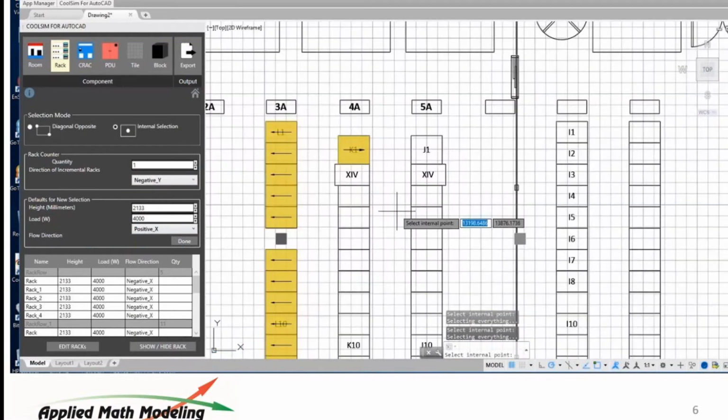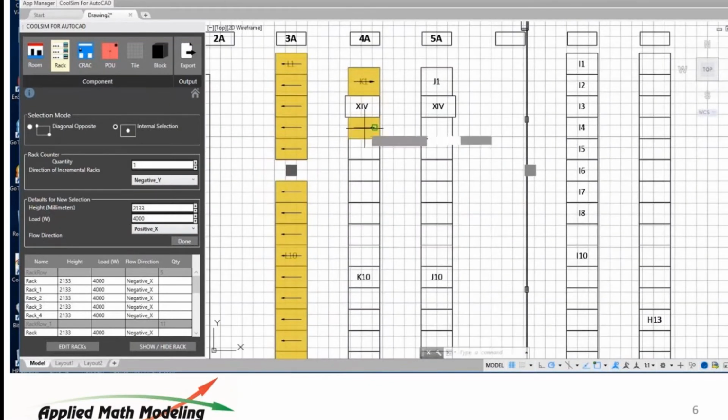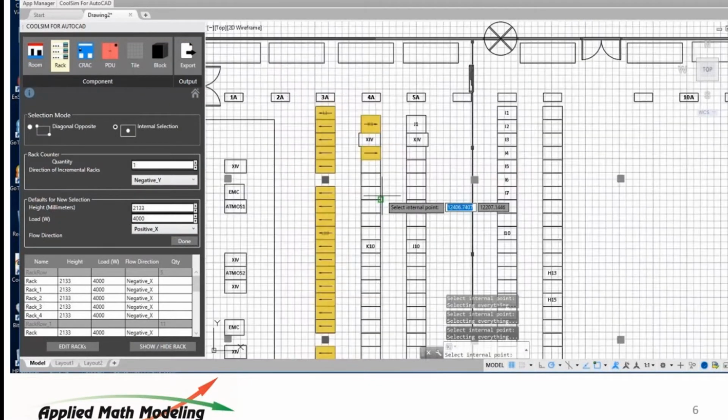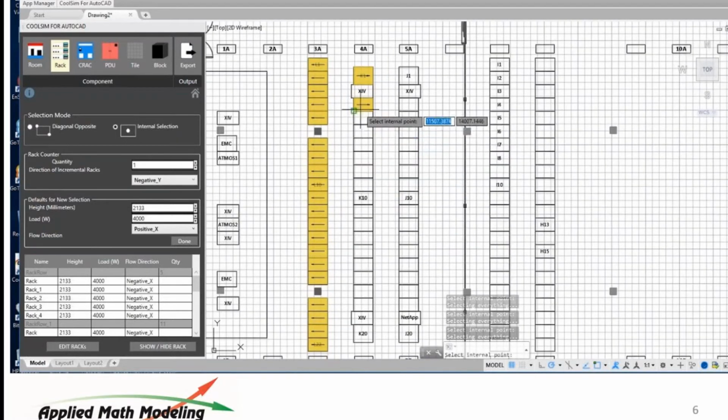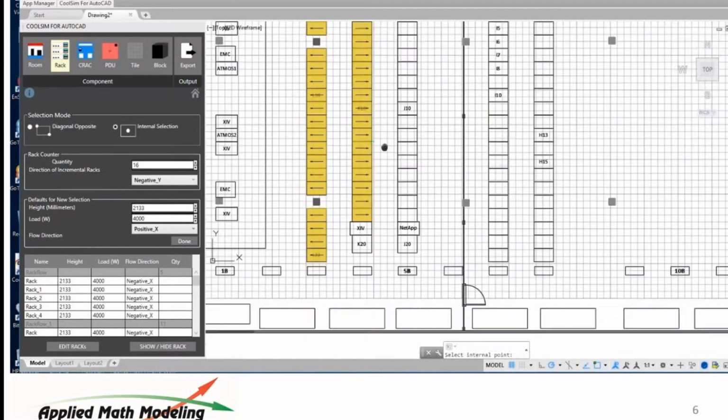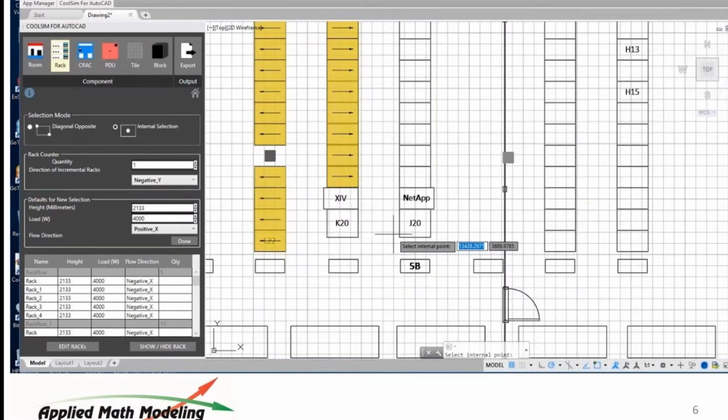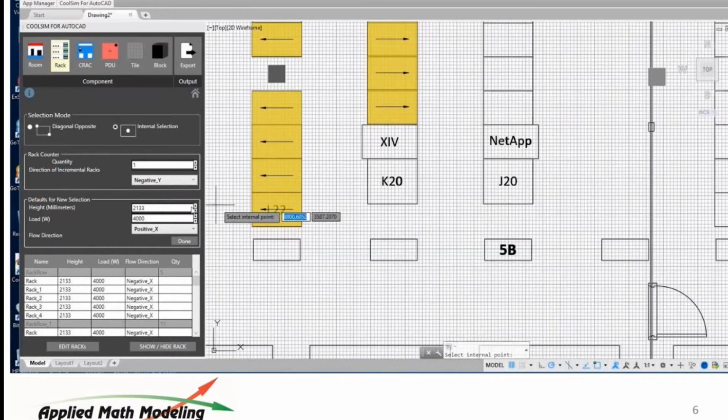I zoom in a little bit so that I'm close enough to pick that polygon, and then I just count down to determine how many I want. So generally what I do is pick the first one, make sure I like it, make sure I've got airflow direction correct, then I count up the number and I just wipe out the 1 and replace it with the 16. Boom, got them. I have to hit the done button to reset that counter, and then I do it again for this guy.